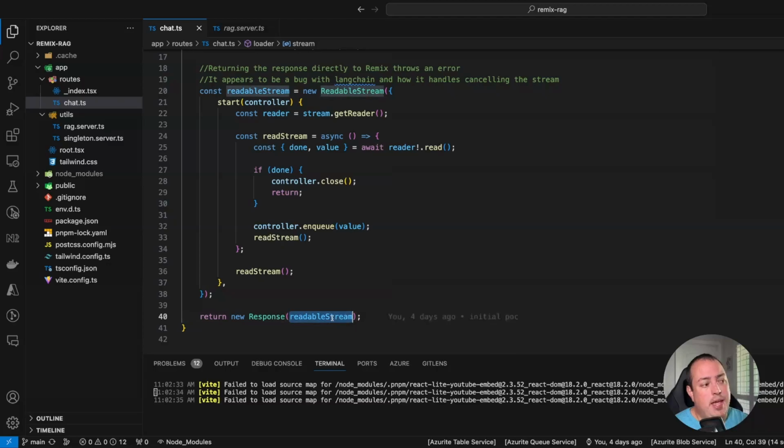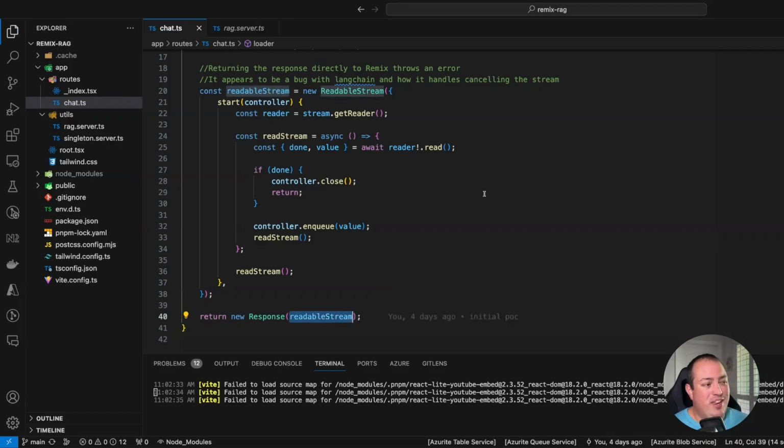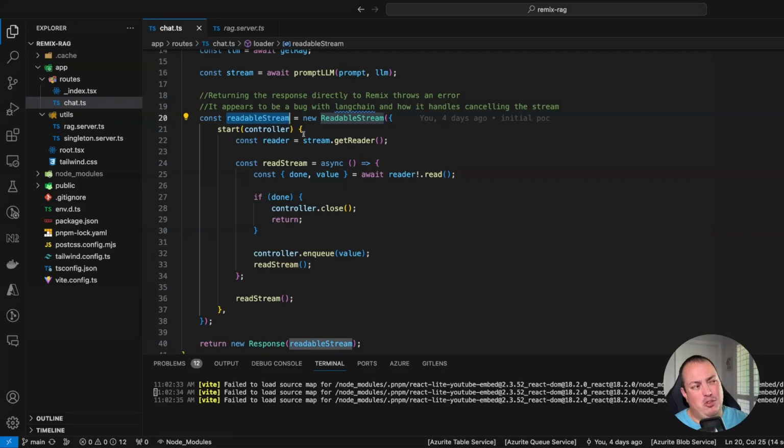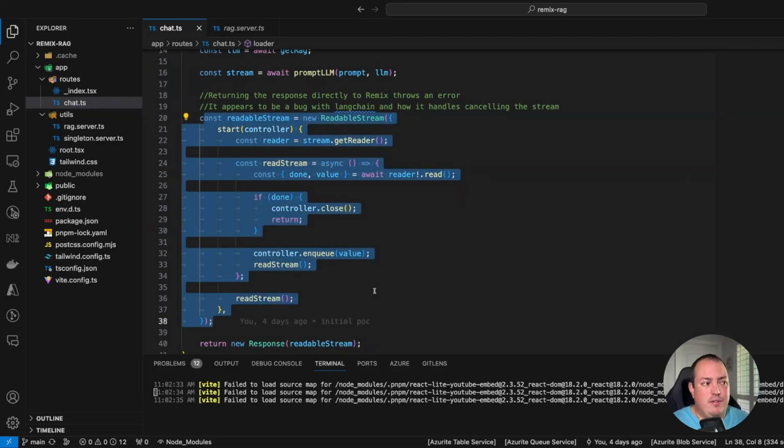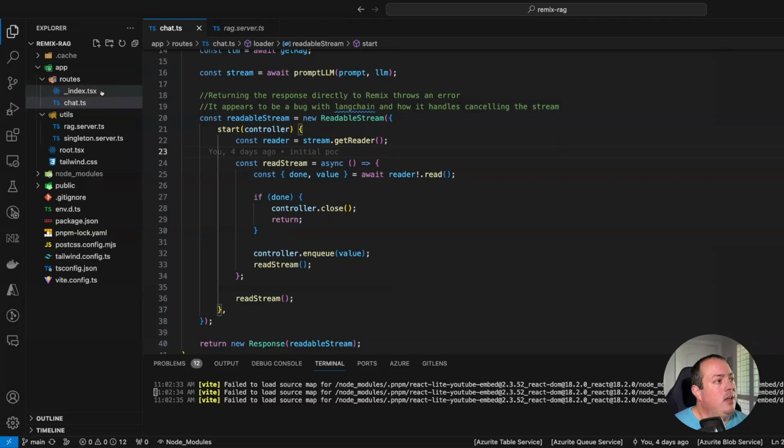So I tried passing it just the stream, which it'll take. You could pass this in here and it'll work. But the problem was it was closing the stream in a weird way. It almost felt like a bug on the Langchain side, or maybe how Remix is doing things. And it was throwing an error. So the easiest way to avoid it was to pipe the stream through another stream. This is basically just piping that data through. And then I just return that new stream object. And again, this will be in the description.